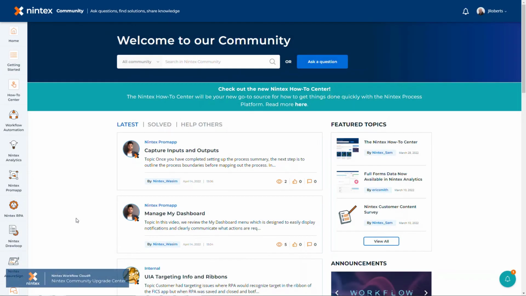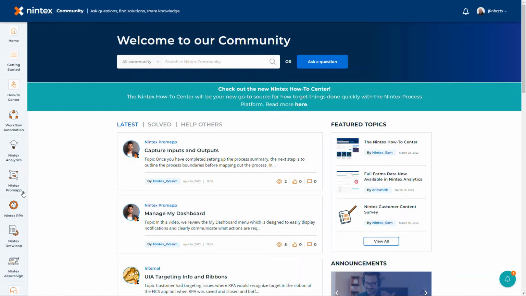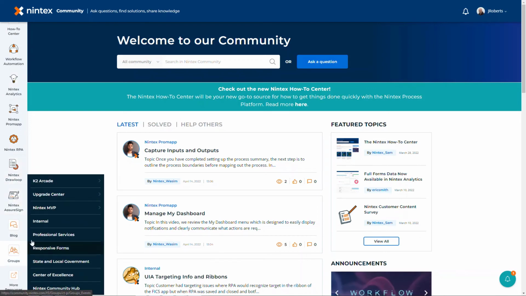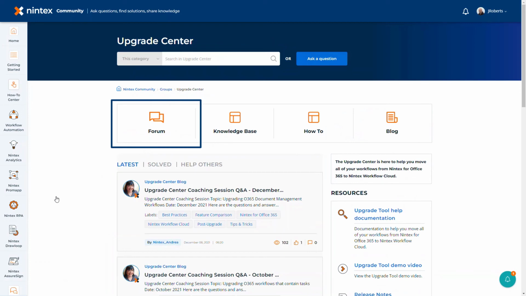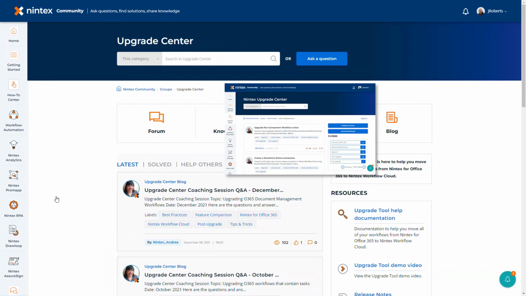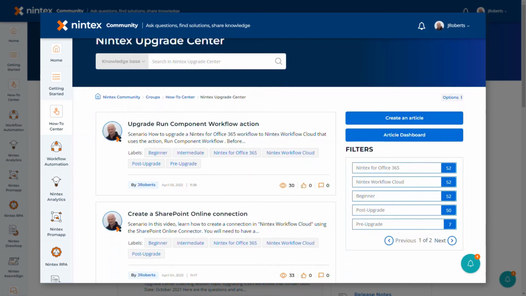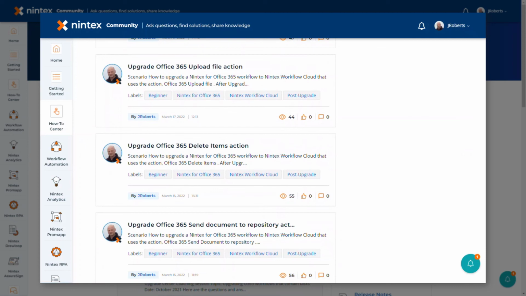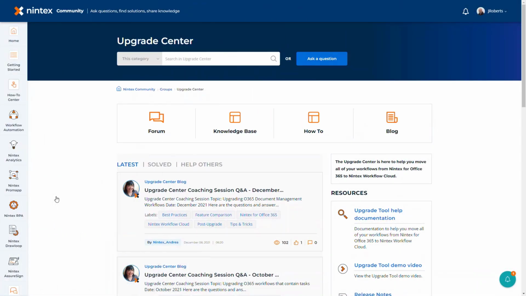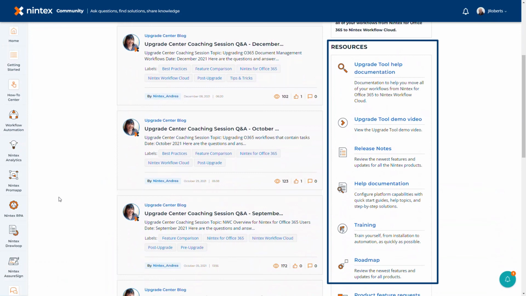For additional resources and information, be sure to go to the Nintex community at community.nintex.com, where you can open the group's menu and select Upgrade Center. In here, we have various options to choose from that are all meant to help you with your upgrade experience. You can post questions in the forum. You can look up information in the How-To section. This provides multiple videos and articles detailing the upgrade steps for various actions and scenarios you may encounter in your upgrade journey. Please be sure to review the resources section as well, where you will find links to upgrade training at Nintex University, help documentation, and much more.